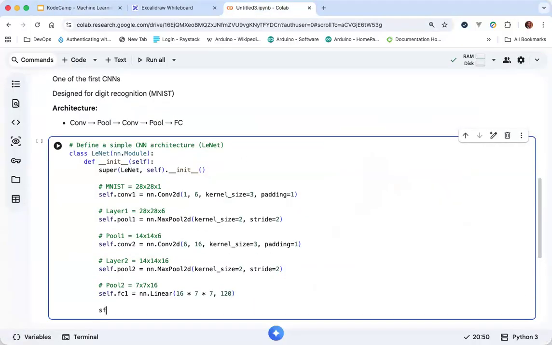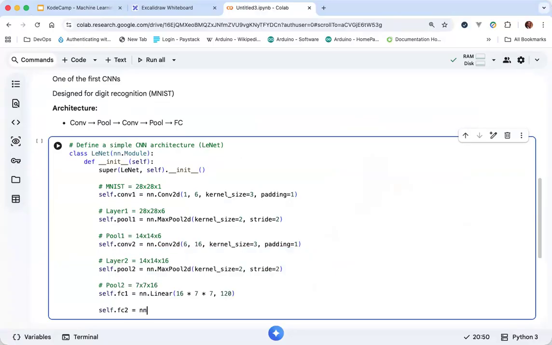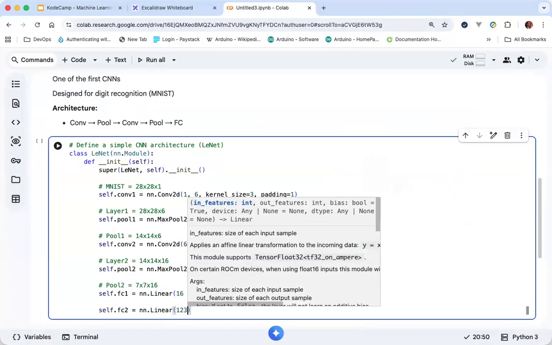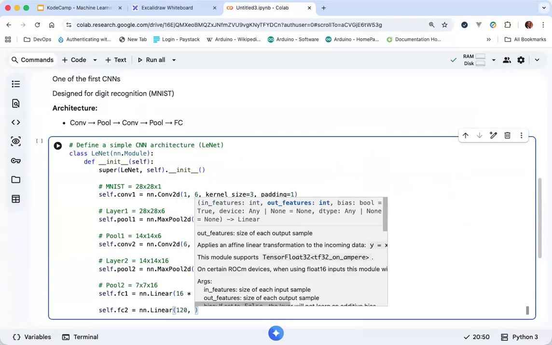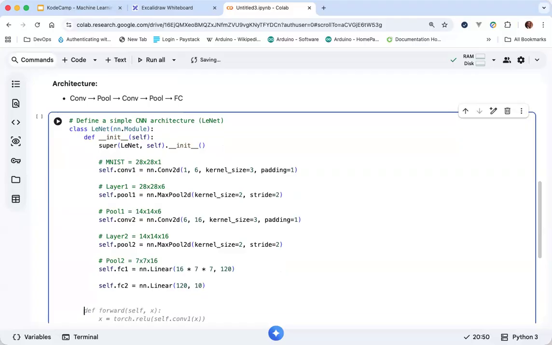So what this means is that for me to complete it, I have to do an FC2, which will be nn.Linear, and it's going to take 120 inputs and 10 outputs. The 10 outputs are to classify the 10 digits from 0 to 9. Okay, and that's it. So that's the architecture.